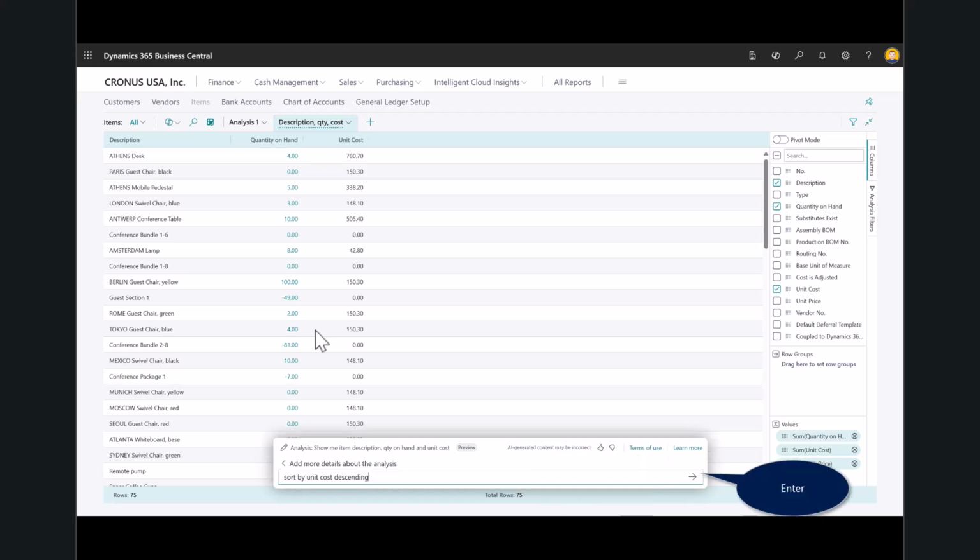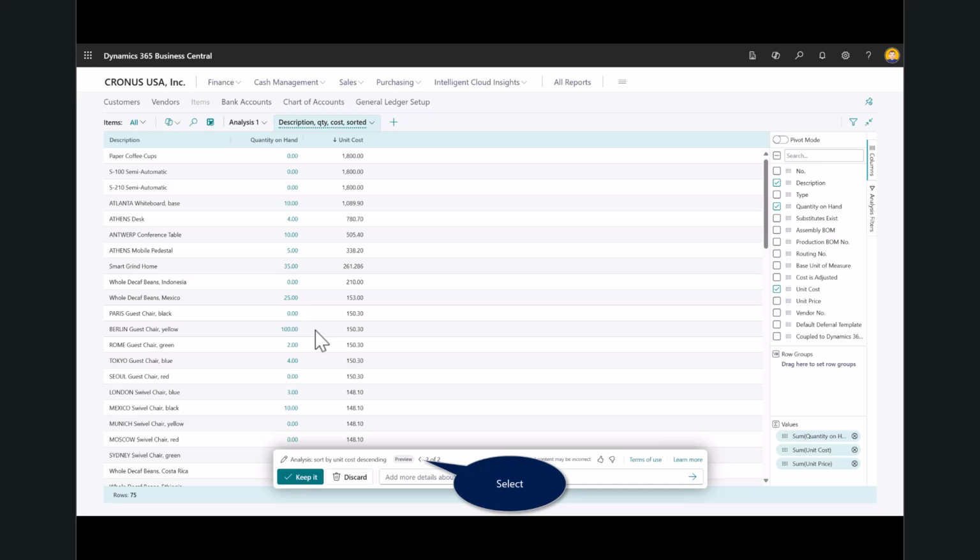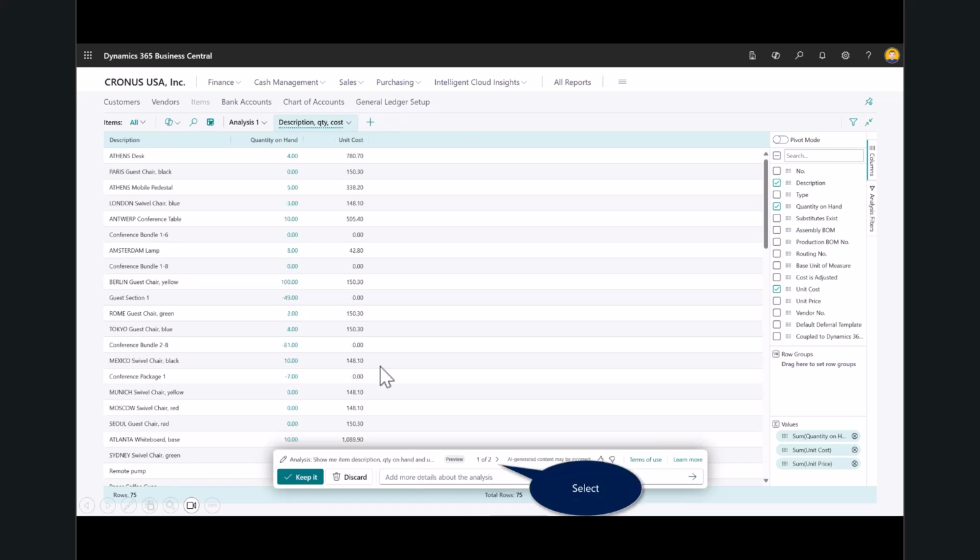So again, you're just building upon the previous query. But if you want to go backwards and say, hey, you know what? I want to go back. So here you see the sorting has been added to the unit cost in descending order. But if I click on the arrow to go back, it returns back to that query. I'm going to go ahead and move forward. And again, I'm on that query where I have it sorted.